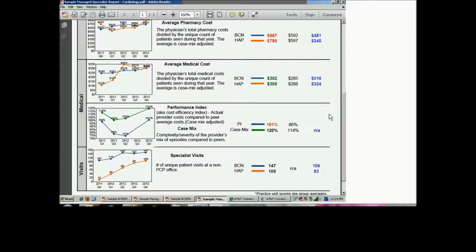And the same thing, a higher performance index indicates higher cost. And before I'd mentioned that it takes into account this case mix. So there's actually a score here for case mix. In this case, the cardiologist has a much higher case mix compared to the rest of his or her practice. And just in general, a case mix over 100% does mean that you have either an older or a sicker patient population. It's based on age, gender, and diagnosis.